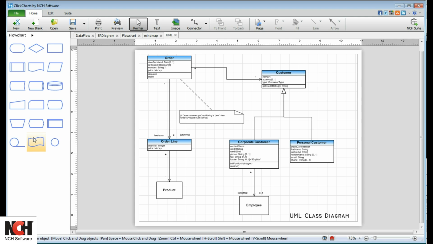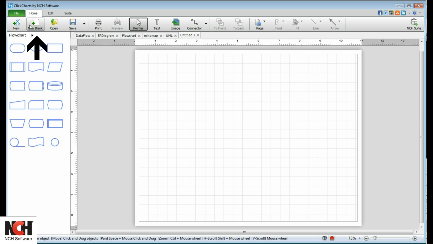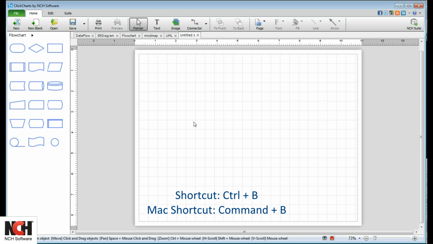In addition to the templates above, you may also make a diagram from a blank sheet. To use this option, click the New Blank button on the toolbar or use the shortcut Ctrl plus B.